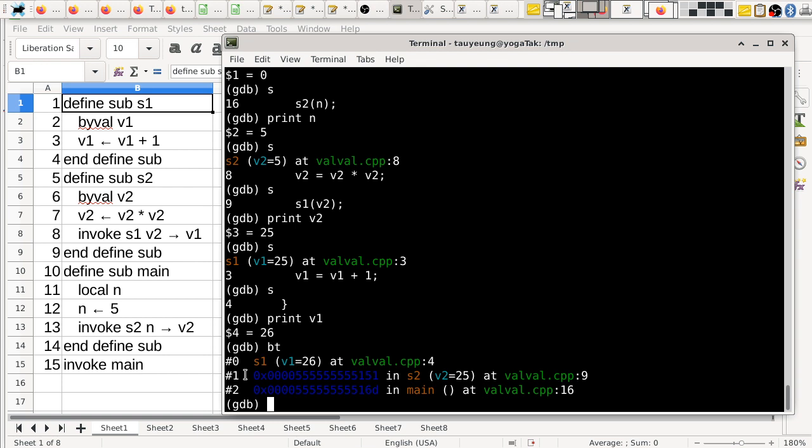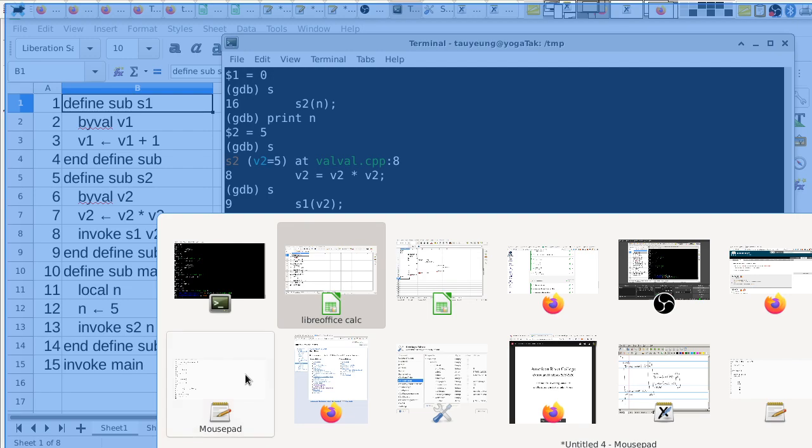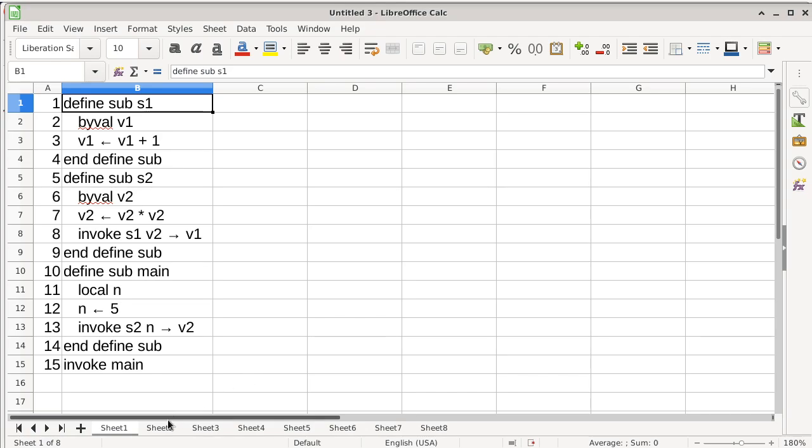Then how do we get to S2? It is because in main on line 16 we called S2. So backtrace is a really helpful tool because now, instead of just knowing where you are in the execution of the program, you can tell how we got there. Is that okay?